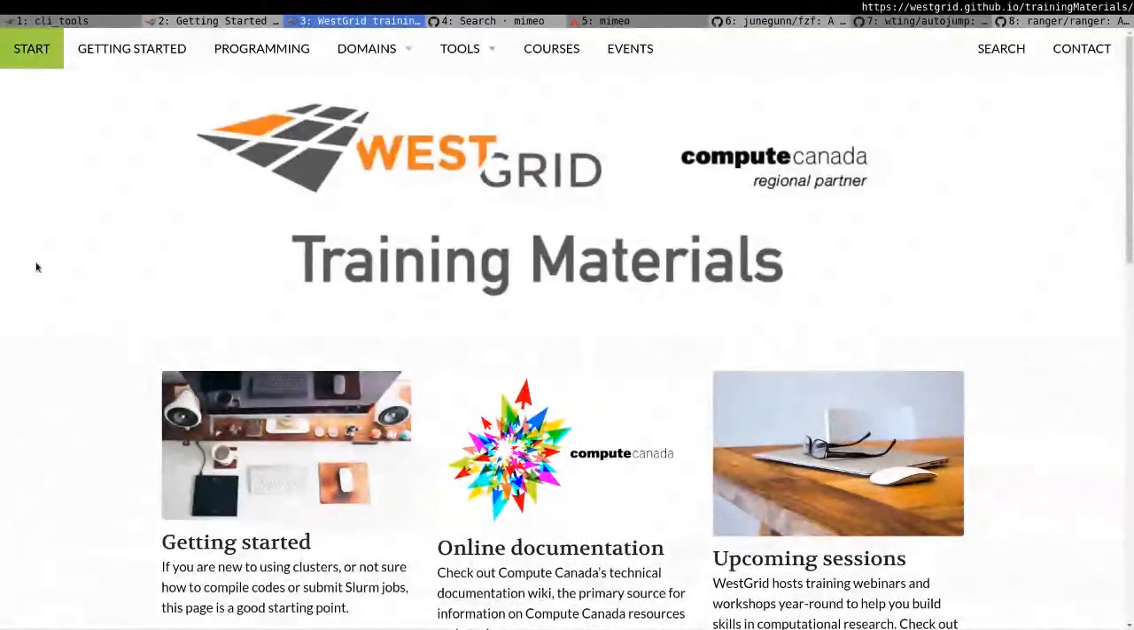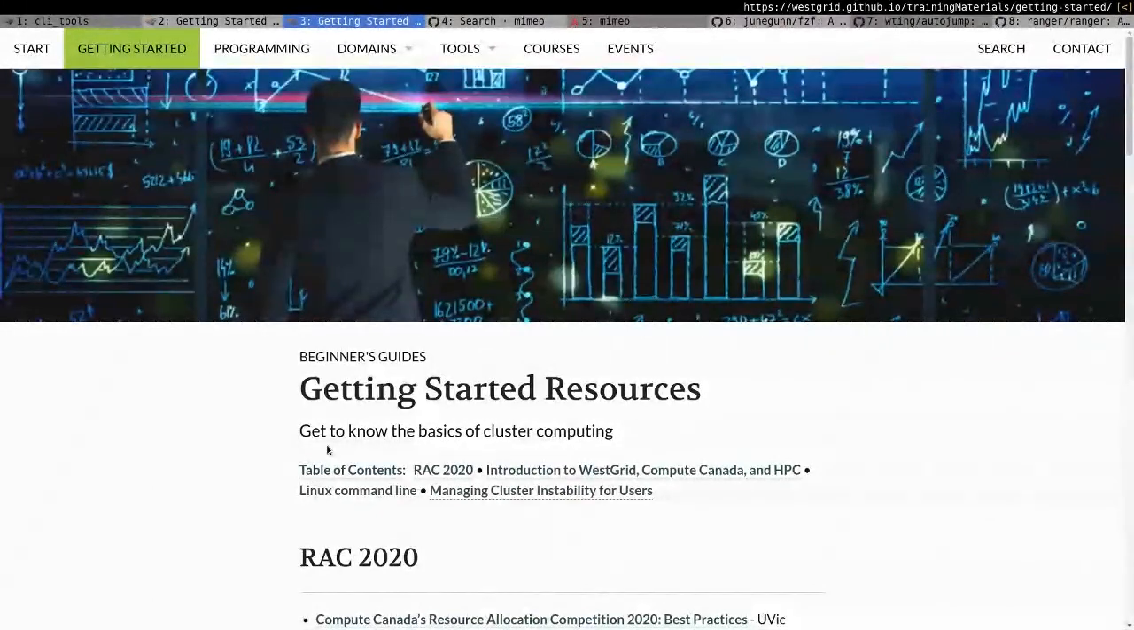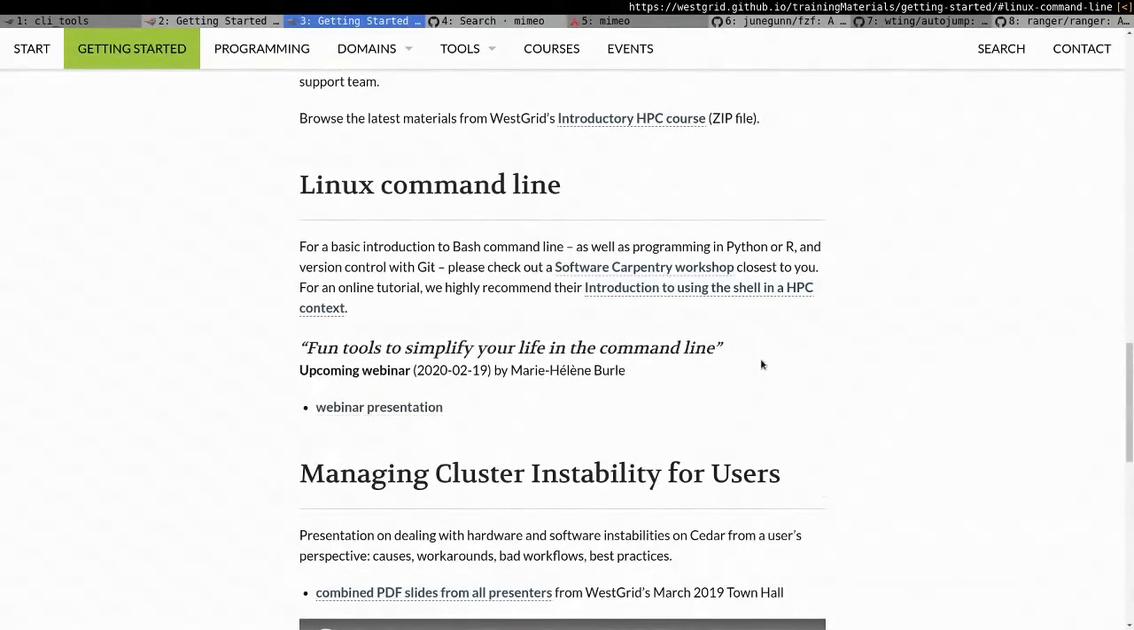So if you go to the main training materials website, and if you go over here on getting started, then you can see in the table of content here that there is a section on Linux command line, and if you click there, these are the things relevant to the command line, and the webinar I just showed you is here.